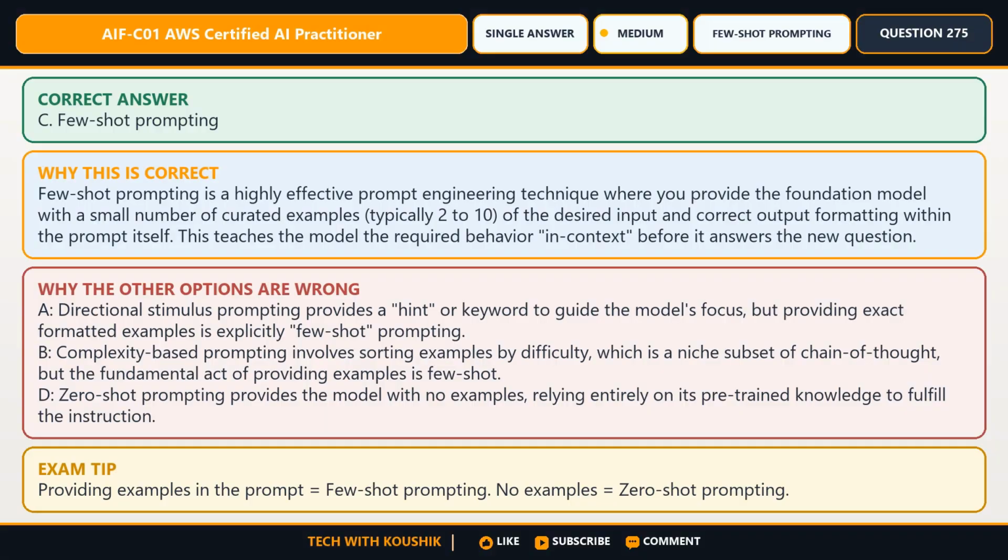After elimination, select C, few-shot prompting. Few-shot prompting is a highly effective prompt engineering technique where you provide the foundation model with a small number of curated examples, typically 2 to 10, of the desired input and correct output formatting within the prompt itself. This teaches the model the required behavior, in context, before it answers the new question.